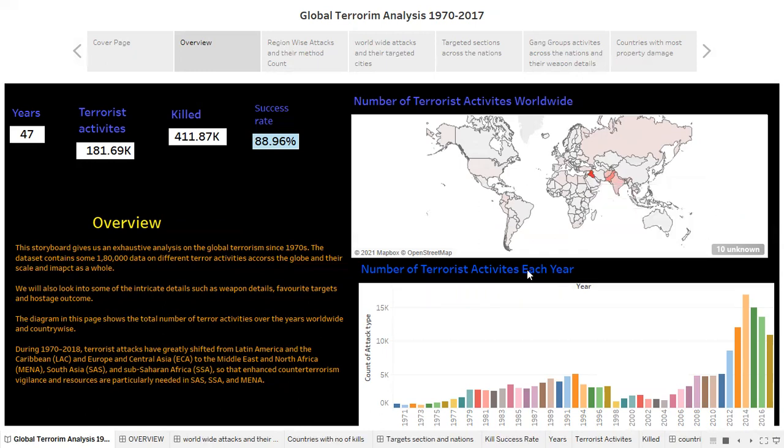So on here, terrorist activities each year. As you can see, 2014 is the year with the most number of terrorist activities, followed by 2016. So this is the data across the world. You can even say, for example, if we take India as an example, you can see how many terrorist activities happen in India each year as well.